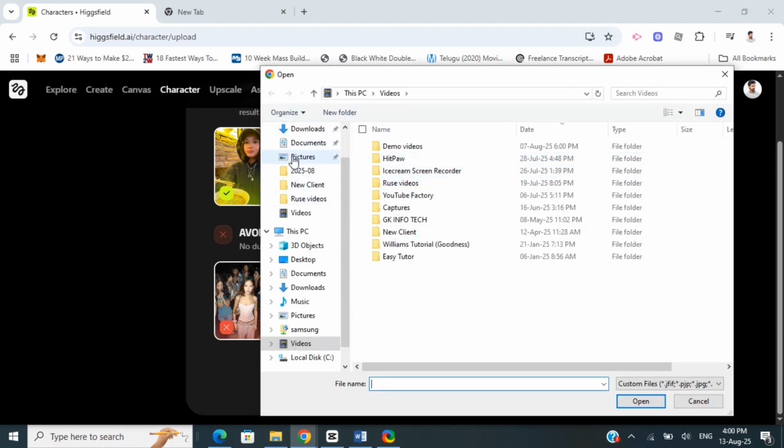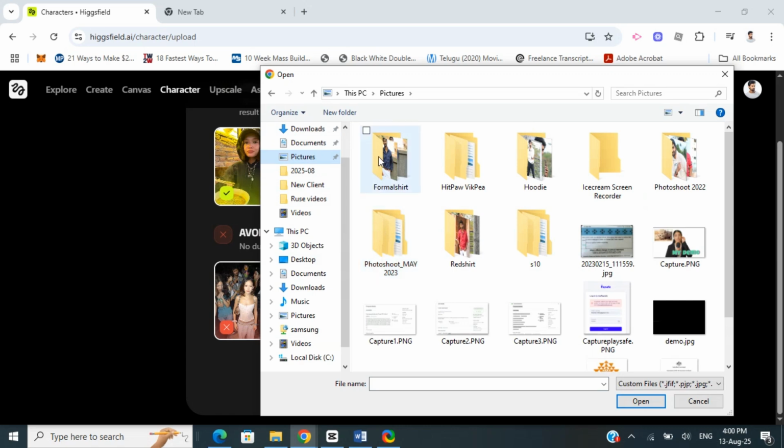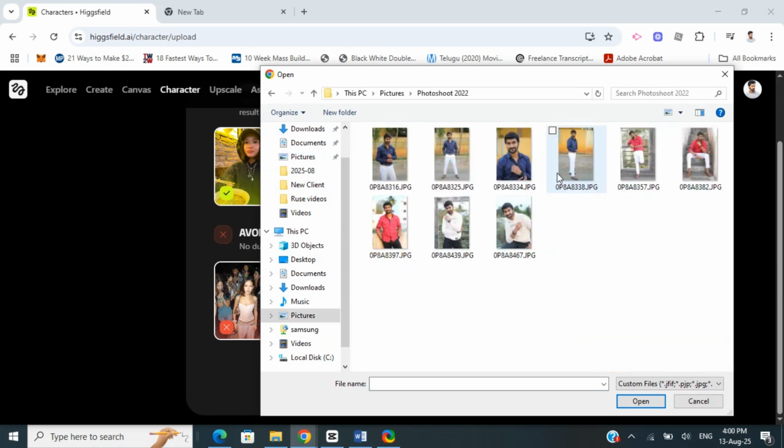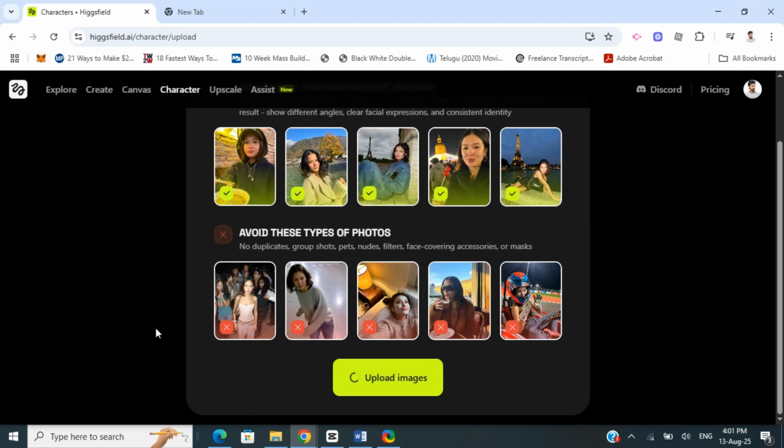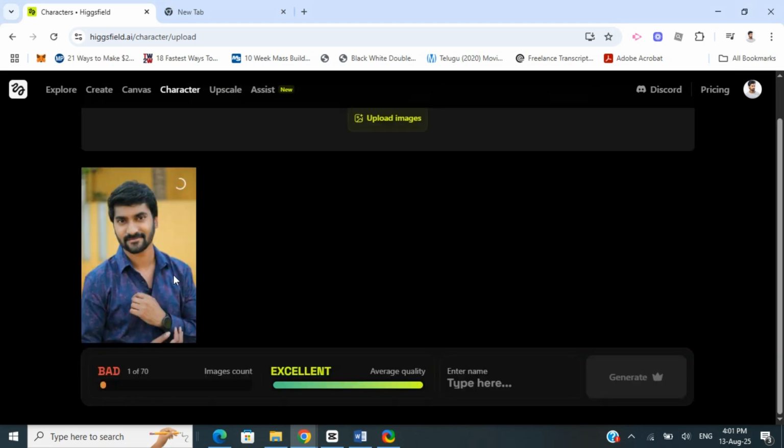For example, just choose any image of yours. Let me just choose one. Open up your image, upload it, and once you upload it, you will see this is the one image that I uploaded. You need to upload a minimum of 20. You can upload up to a maximum of 70 photos, but you need at least 20.